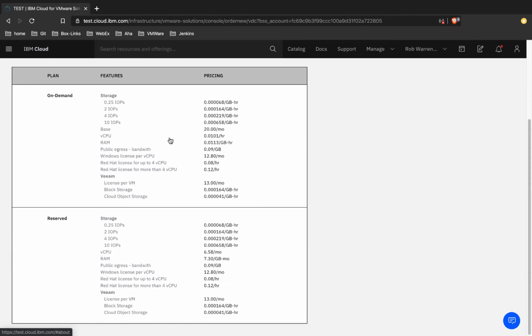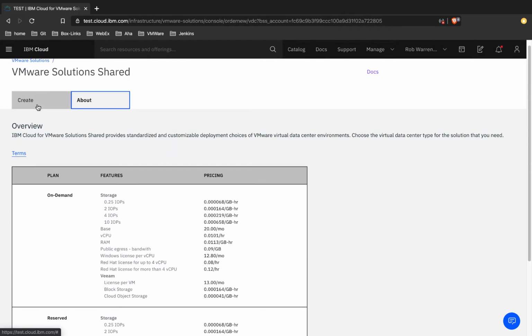The On-Demand plan is a pay-as-you-go hourly billing option with the most flexibility. You only pay for what you use. The Reserve plan provides better pricing with monthly billing for the compute sizes that are selected. First, let's do an on-demand instance.